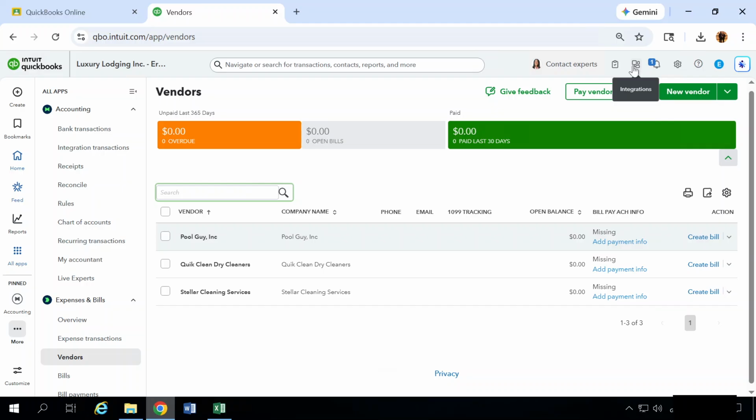Now, the book has 4 vendors. They have Claire Danes in there, and it says that she was entered in the Managing Users chapter. I don't recall adding her, except when we added her as a user for giving access to the company file. So I'll have to go back and check that because I do not recall adding a vendor in that chapter, but I could be mistaken. All right, so they have 4 vendors: Claire Danes, Pool Guy, Quick Clean, and Stellar Cleaning Services. Right now, we have the 3 we just added.